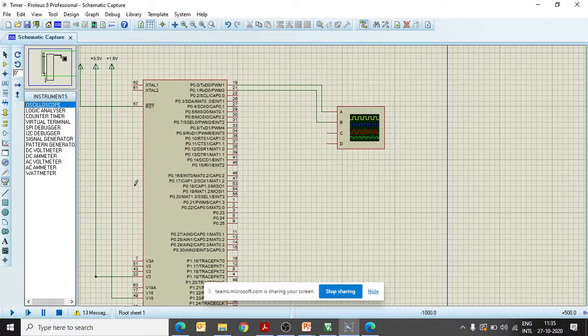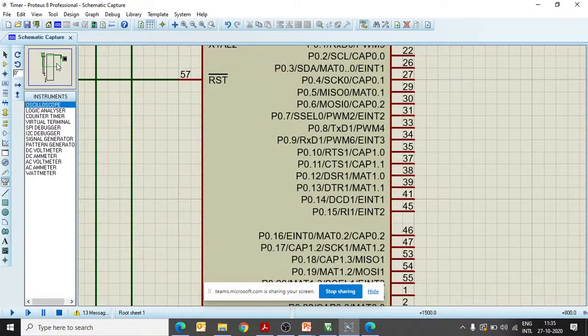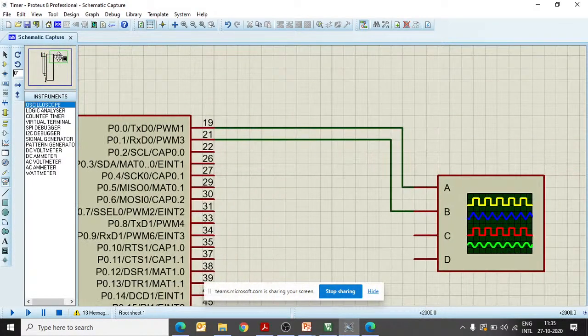Is my Proteus screen visible to all? Okay. So I put one chip here. This is the ARM chip for which we have written the program, and I put one oscilloscope here because I want to observe the waveforms on the port pins. Let me zoom out so that the connections are visible to you. P0.0 I have connected to one channel of the oscilloscope, and P0.1 I have connected to another channel.